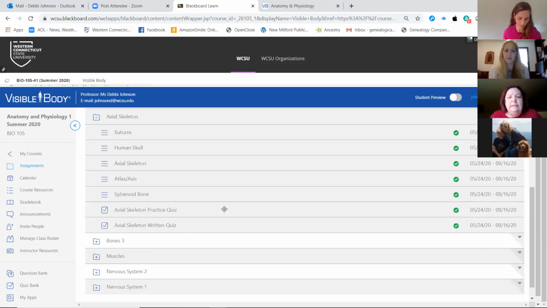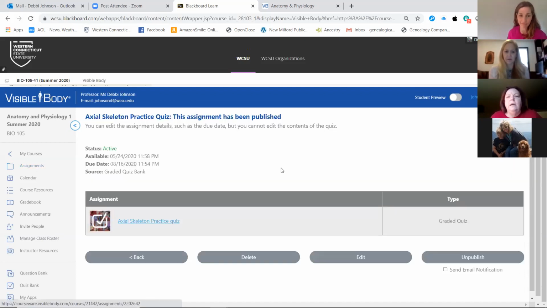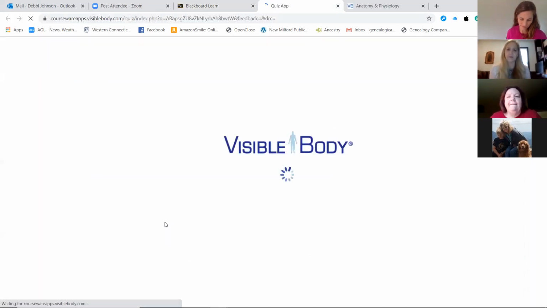I think originally they wanted to see a quiz. Did somebody want to see a quiz? Because here's a practice quiz real quick, depending on how quickly it will come up. And this is a Visible Body quiz. I think in this one I have written a couple questions, but most of them are from Visible Body.